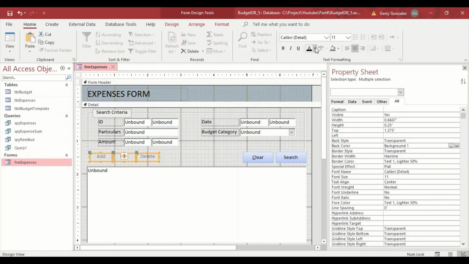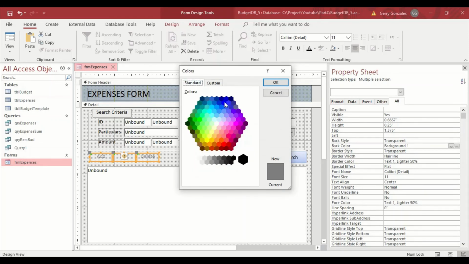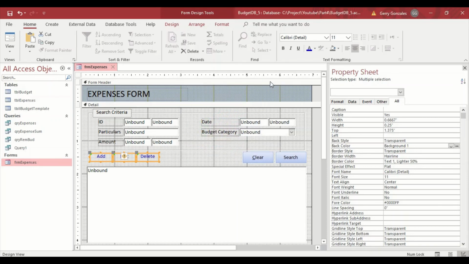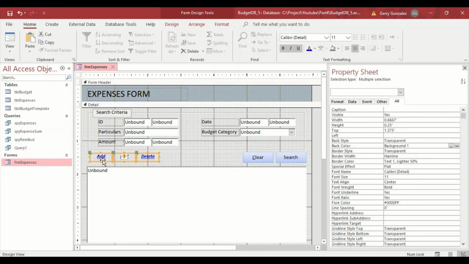Then change the font style, go to Home menu and click the drop down list for font color. Choose more colors, then go to Standard tab, choose blue to mimic hyperlink text. Click OK. Make the text box bold, italicized, and underlined. Then move it downwards so that it will be closer to the list box.